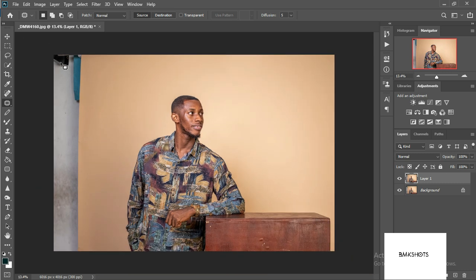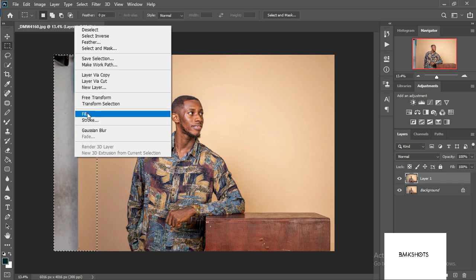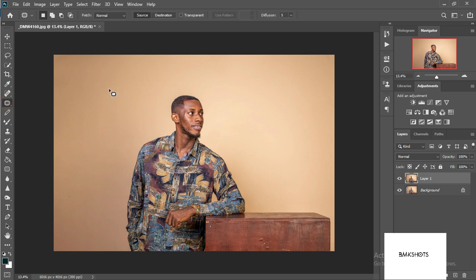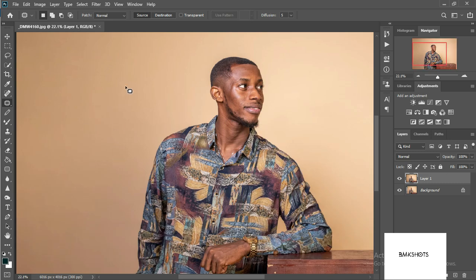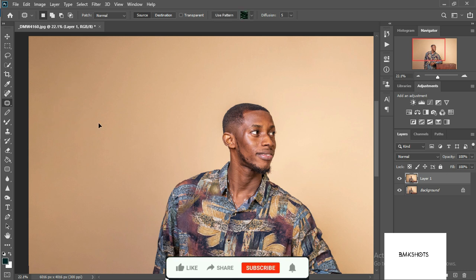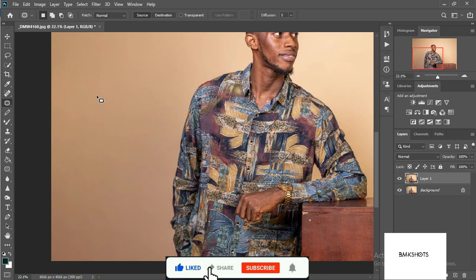Okay guys, so for this place I'll just use the rectangular marquee tool, select, right click, fill, content aware. Okay guys, it's done. Next thing to do is to still use the patch tool to smoothen out the background. Check for stains and patches, select them and drag to a smoother place.